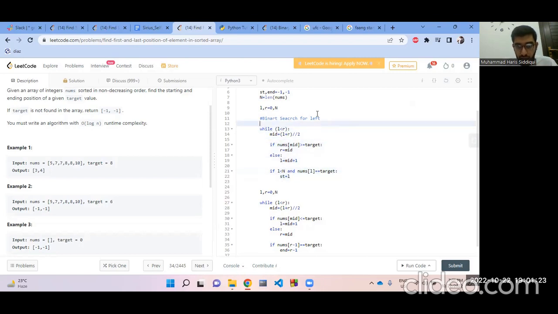And the second search, as I told before, is the binary search for the right side.